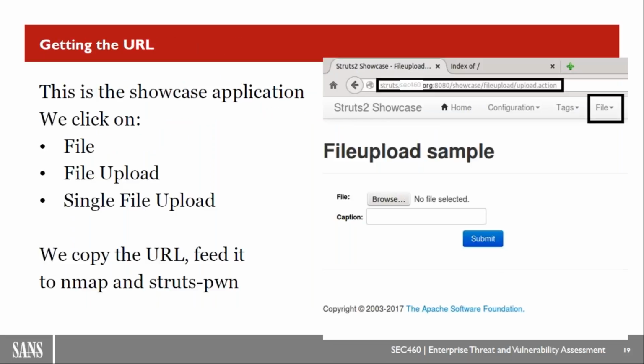So you had to know where the application is. In this case, if you know the application is called Showcase, you put in your browser struts.sec460.org:8080/showcase, and then you hit the application. And you hit the application, you notice the .action thing on the end, right? The .action means you're hitting Struts 2. So if I hit a .action, that's a fairly good indicator that I'm hitting actual Struts 2 code.